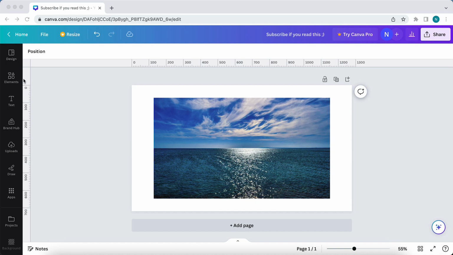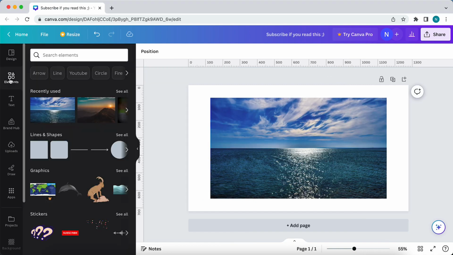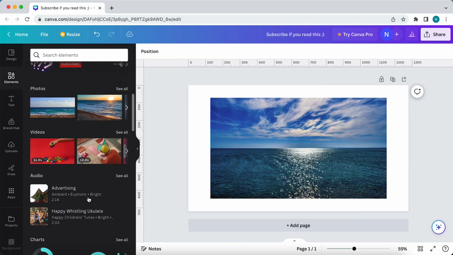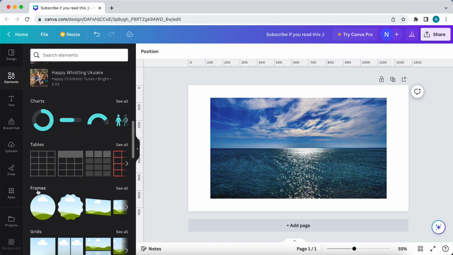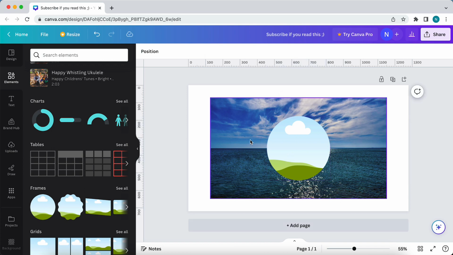You want to go to Elements in the left sidebar, tap on it, and then scroll down until you see Frames. As you can see, Frames. So tap on this circle. Tap on it, or you can just select all the ones if you want to. Tap on this circle, and now as you can see, nothing happens.